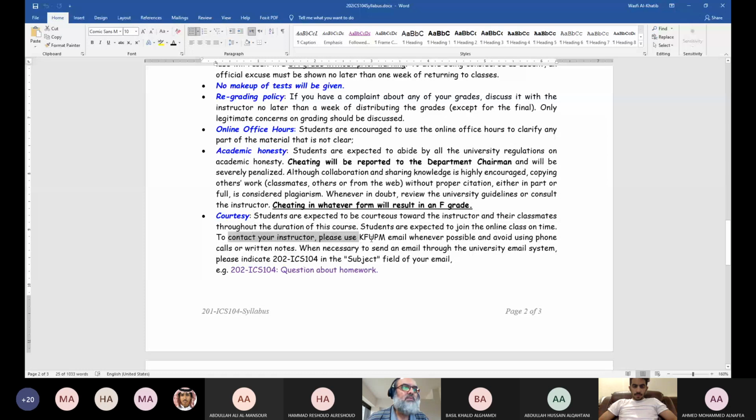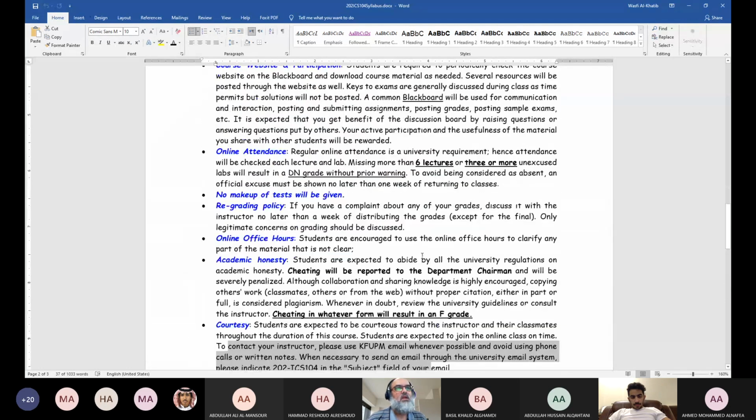To contact your instructor, please use KFUPM email whenever possible and avoid using phone calls or written notes. When necessary to send an email to the university email system, please indicate 202 ICS 104 in the subject field of your email. Right. So with this, I'm done with my contract with you, with our syllabus.